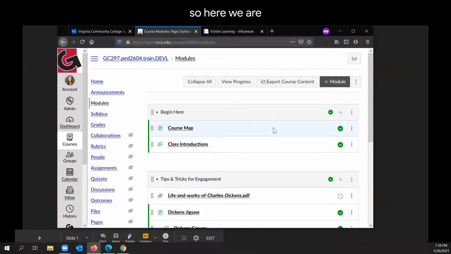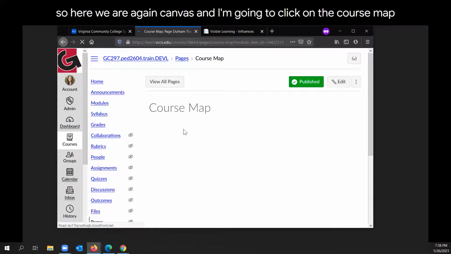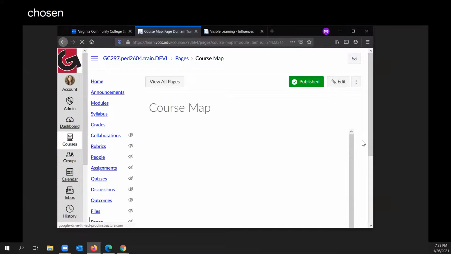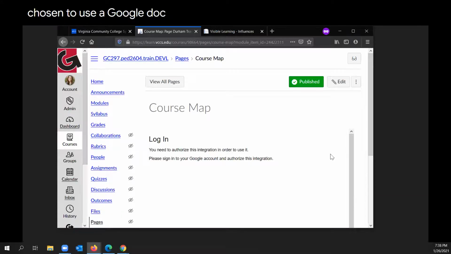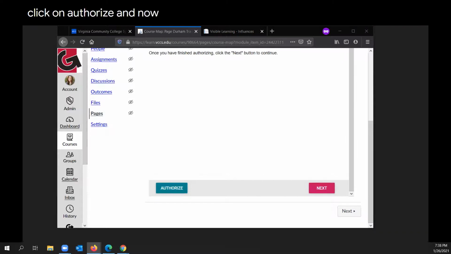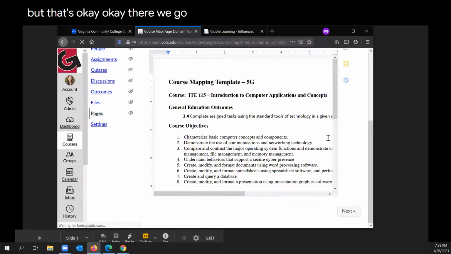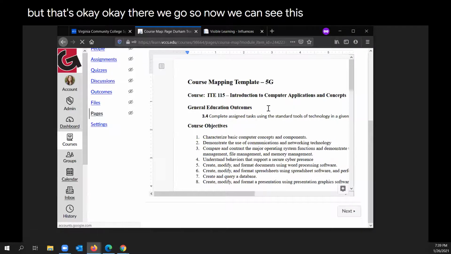So here we are back in Canvas, and I'm going to click on the course map. Now, I have chosen to use a Google Doc, and it's telling me that I need to authorize this, so I'll click on authorize, and now it's going to give me another window. Not sure why, but that's okay. Okay, there we go. So now we can see this course mapping.